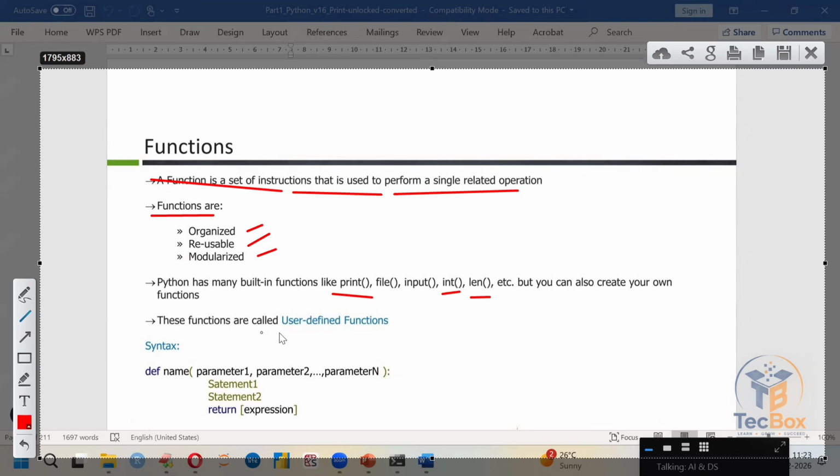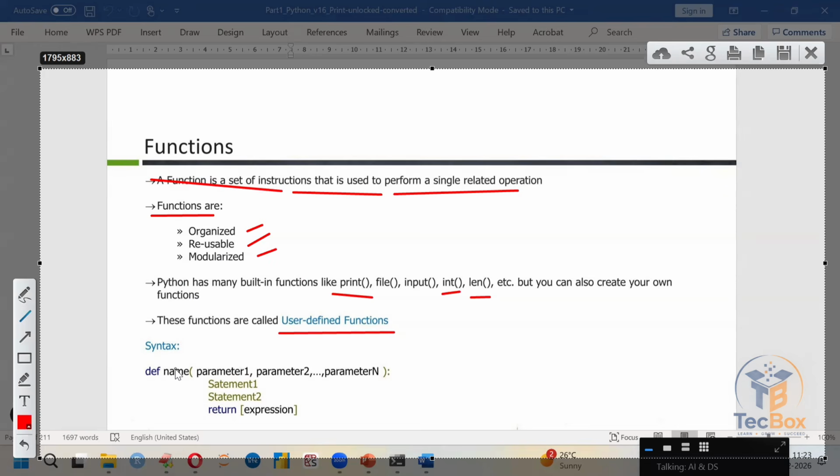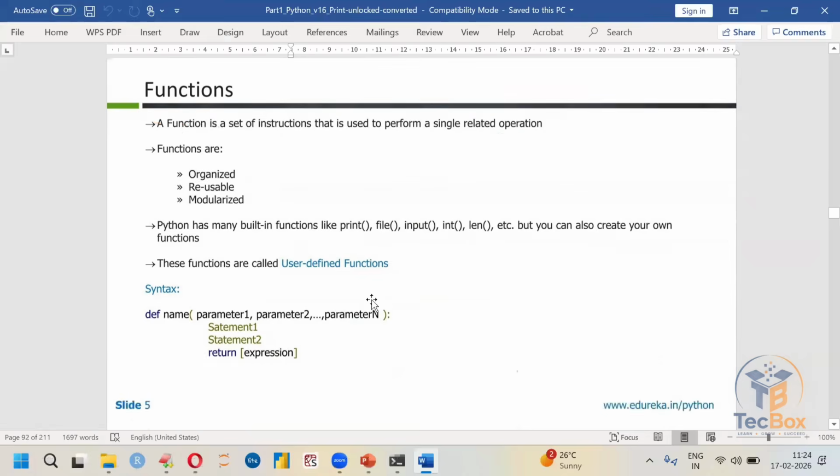The functions which we create on our own are called user-defined functions. Generally, the syntax for these functions is that we use a keyword def. Def is a definition. We use the keyword def, give the name of the function, then give certain parameters and certain statements, and it will return something. So this is how generally the syntax of a function will be.